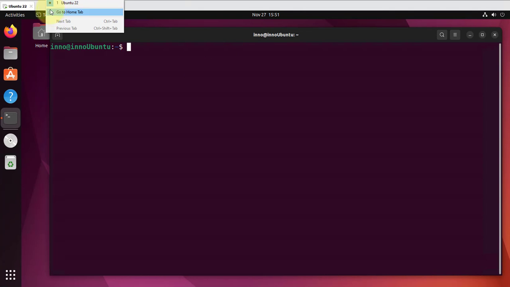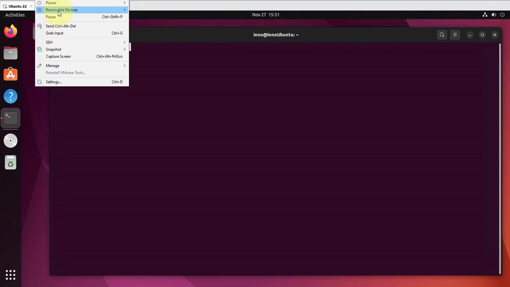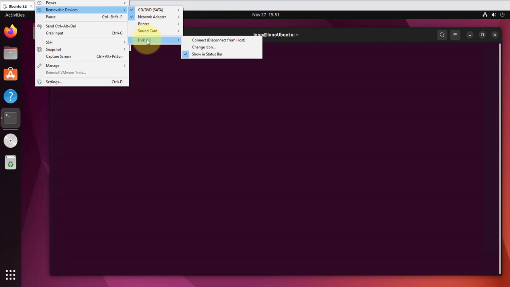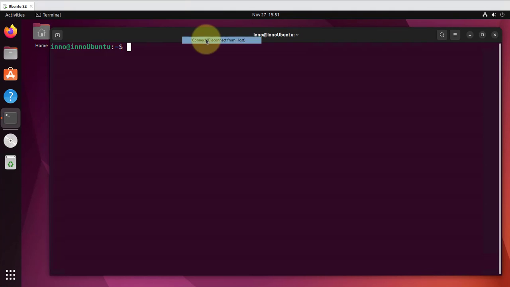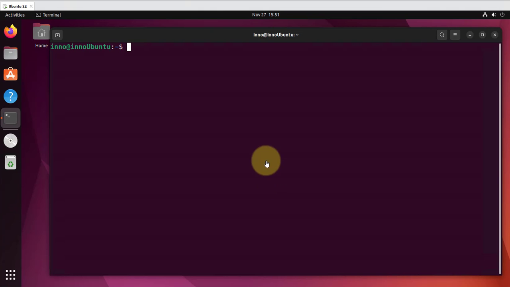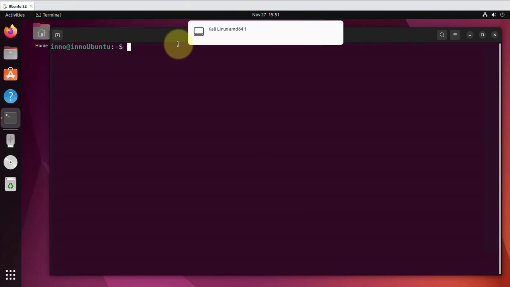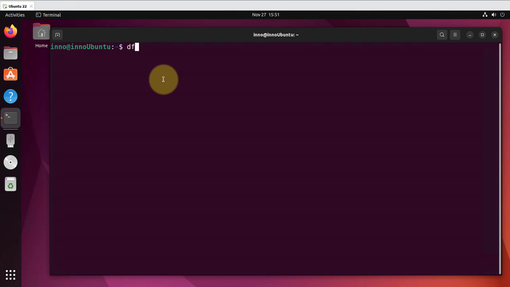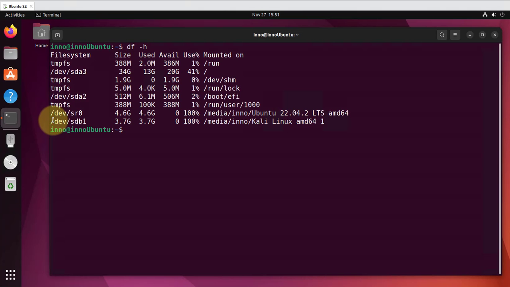So I'm going to go ahead and connect it to this virtual machine. So I'll go to VM, Removable Devices, and then this is the disk right here. I'll click on connect. So this is going to unplug it from the host and then connect it to the virtual machine. So I'll click OK. And there it is. Okay, so it looks like this is it. I had Kali Linux on it when I burned it, and I'm just trying to wipe it out and reformat it. Now I'm going to be using fdisk to partition the disk, and then I'm going to format it.